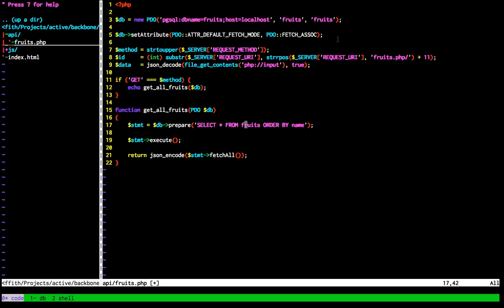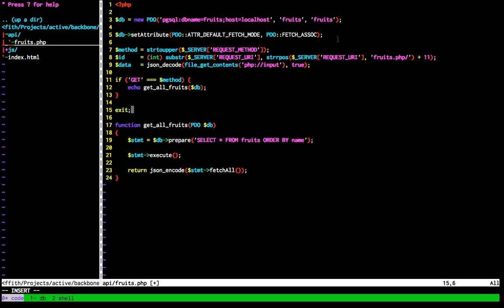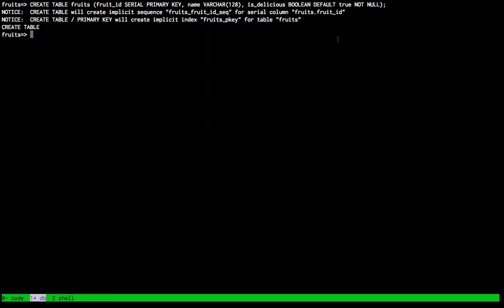So let's always exit after we do our processing there. Now we should be able to get a list of fruits, but of course we haven't added any to the database. So let's add a couple fruits so we have some test data. We'll insert into fruits.